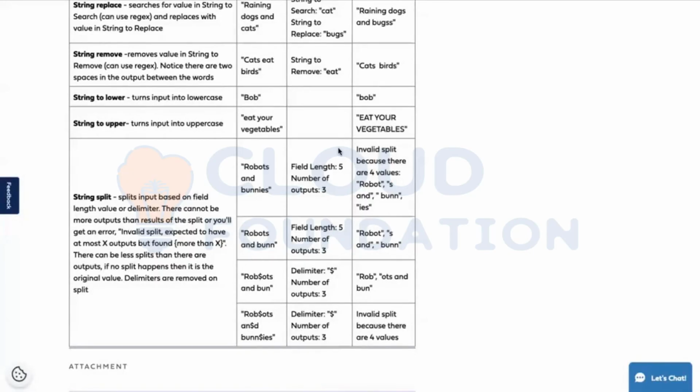Or there will always be this conflict like how many you are splitting it into and the number of outputs. It should always match. That is like a common use case.